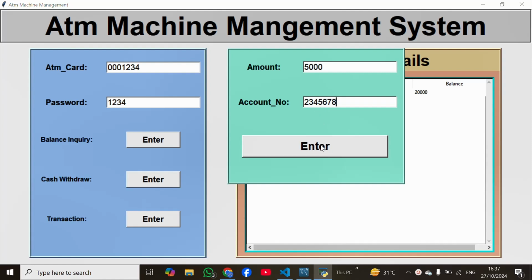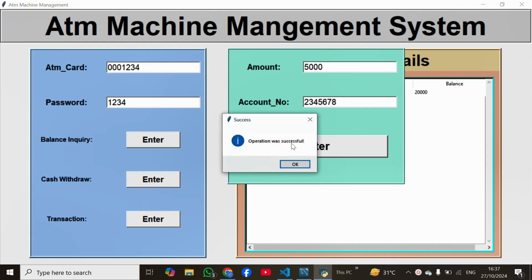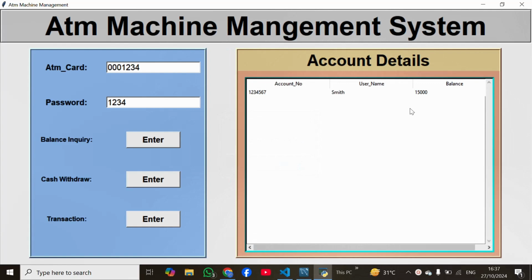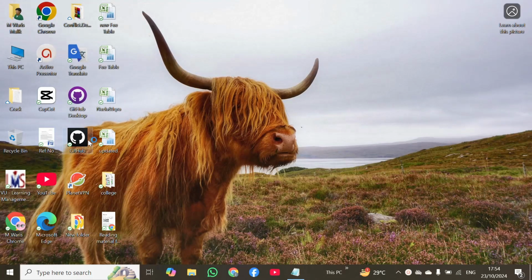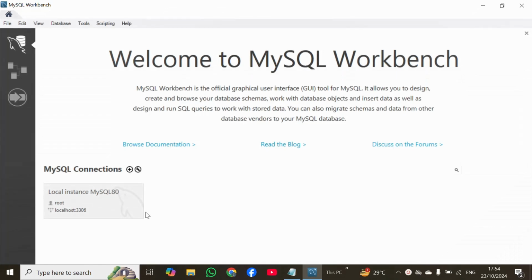Okay, so first of all, you have to install MySQL database with MySQL Workbench, and here I will open MySQL Workbench to register some account numbers and ATM numbers. So here I will open this MySQL Workbench, and after a small while it will be opened, and then we can register any account and ATM card number.